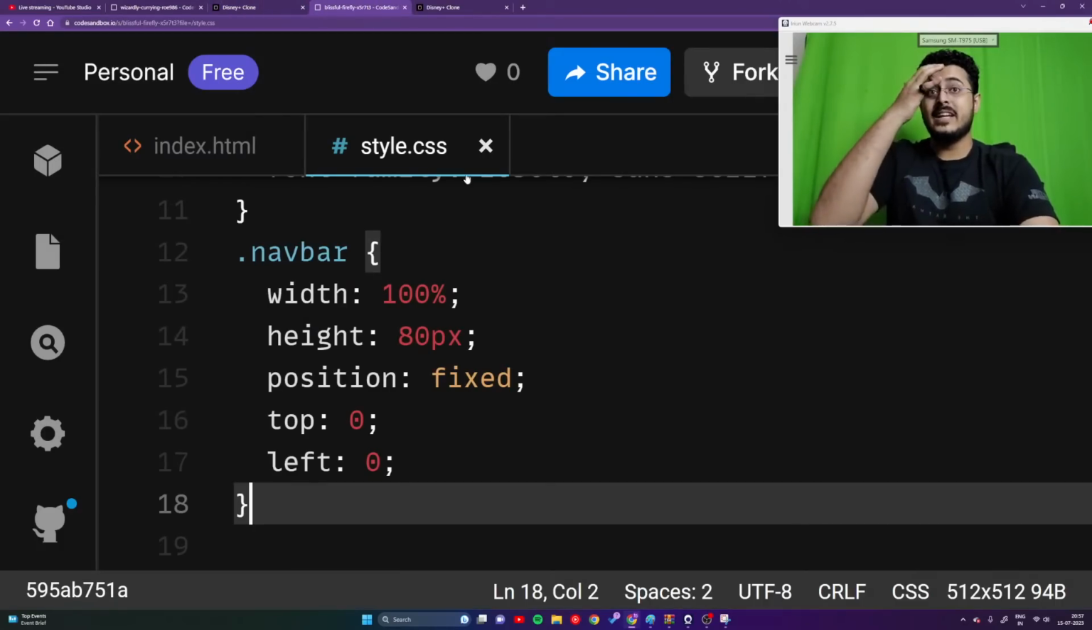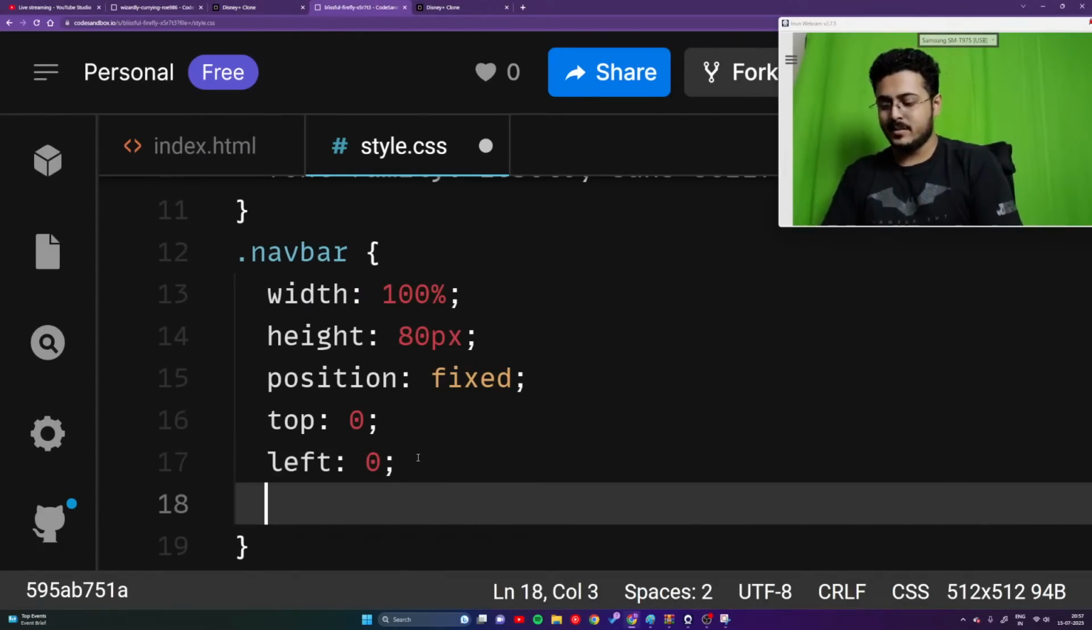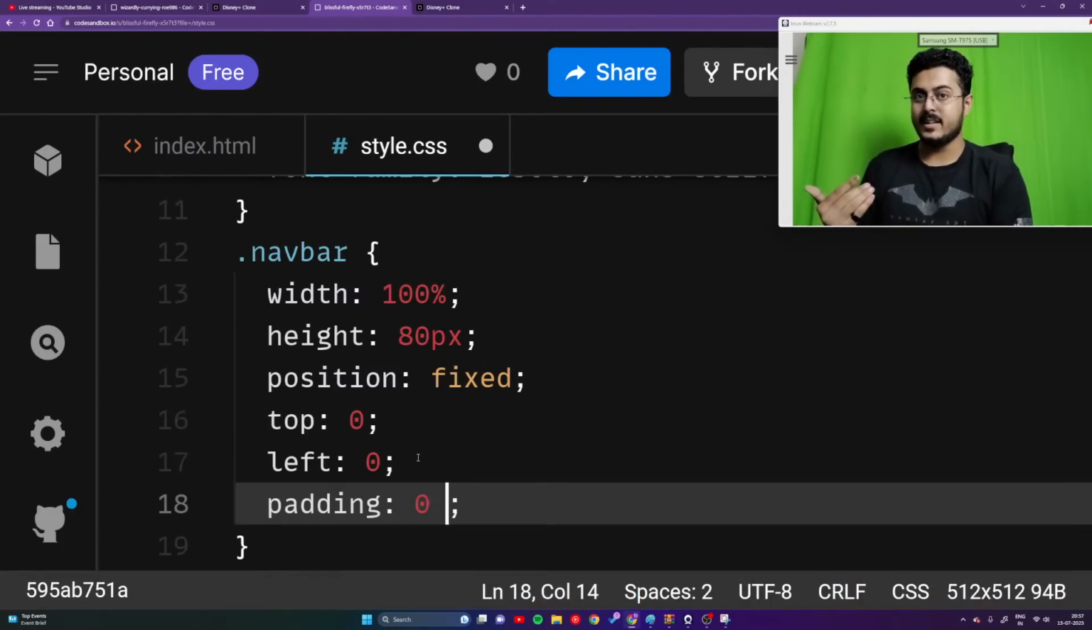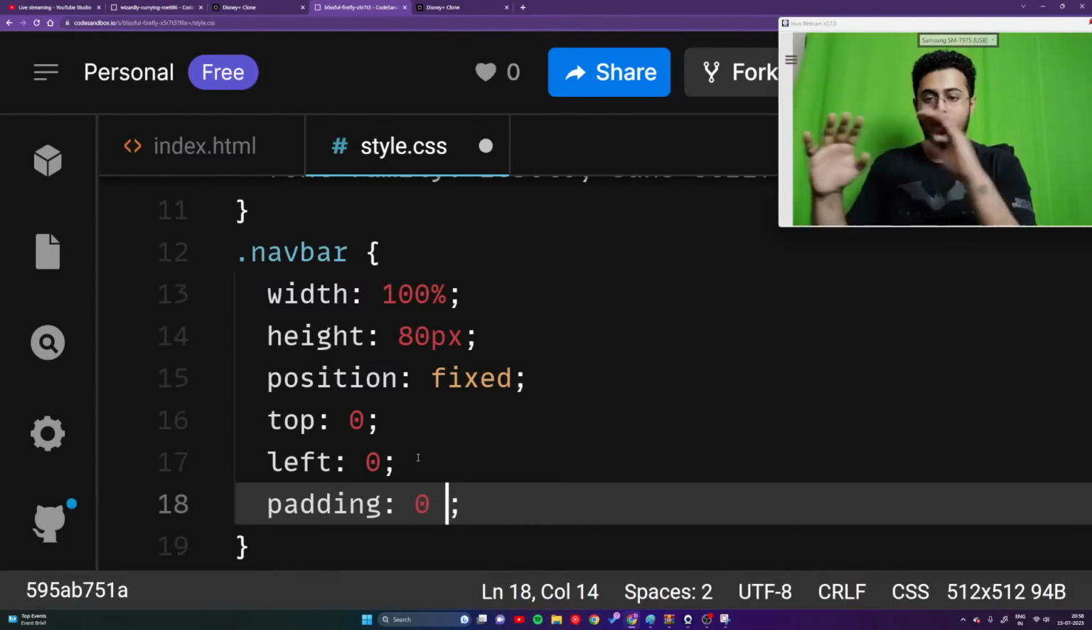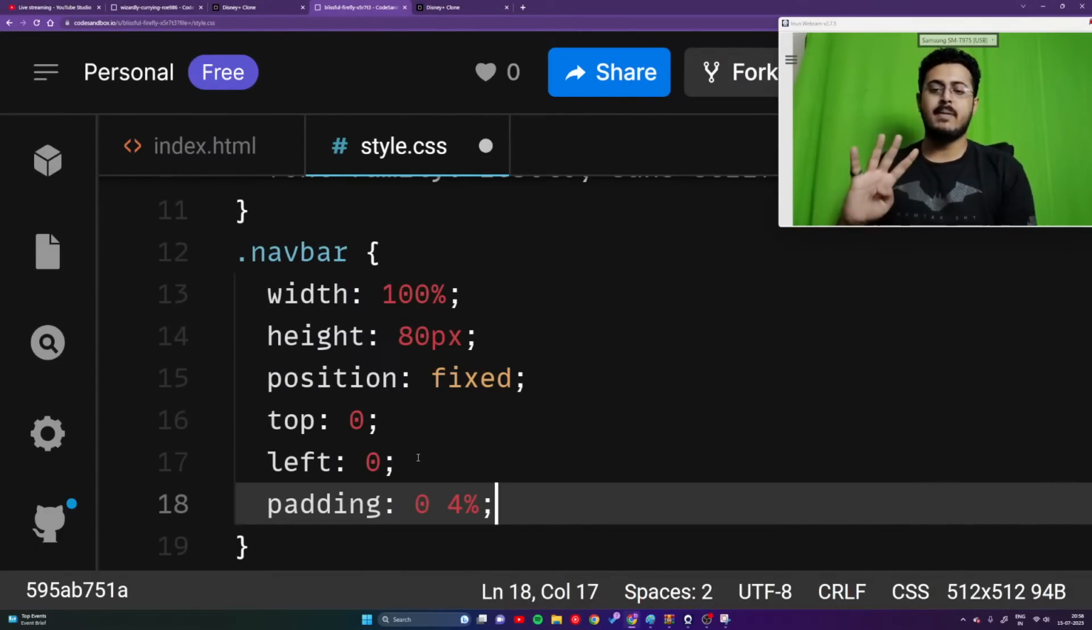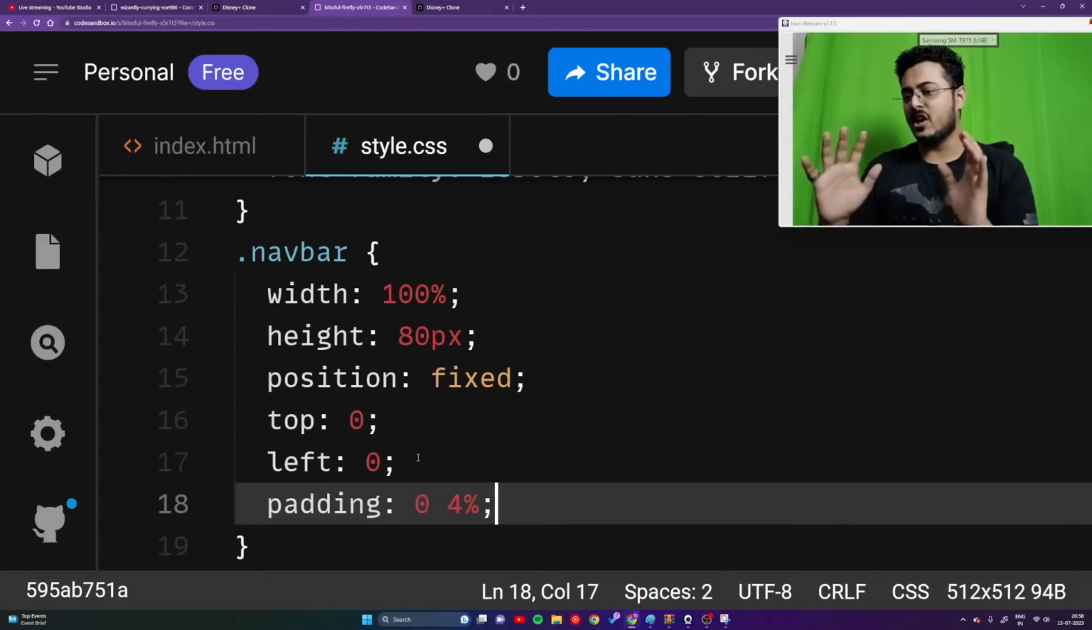To do that, it is very simple. We just write padding right over here. And then we put up that it is 0 on the top and bottom. We don't want any padding on the top and bottom of our nav bar, and 4% padding on the left and right hand side of our nav bar, guys.